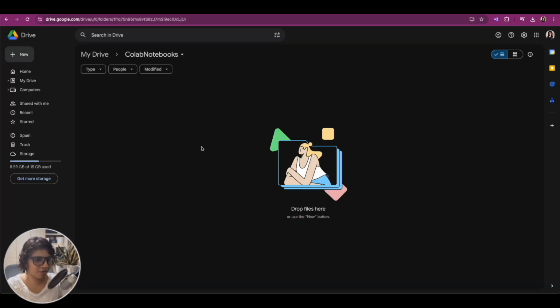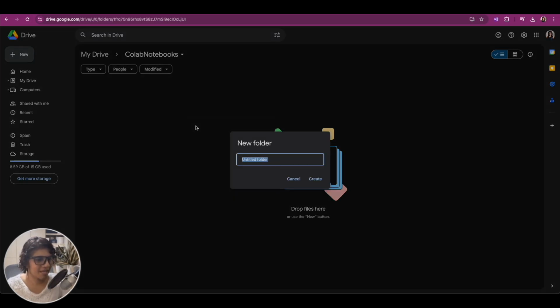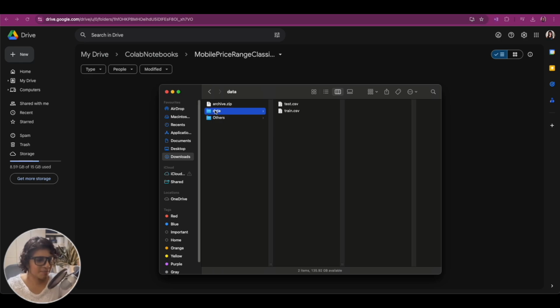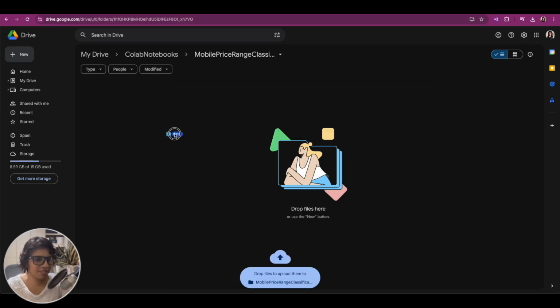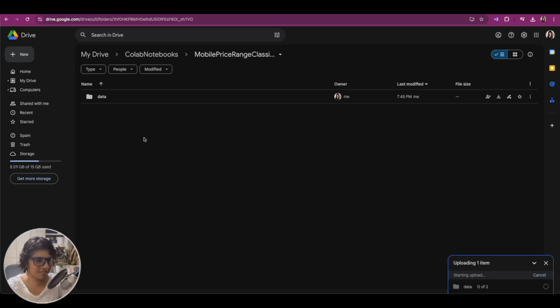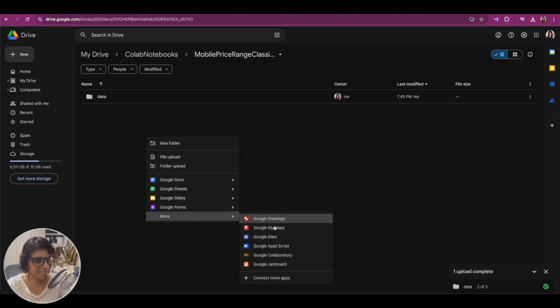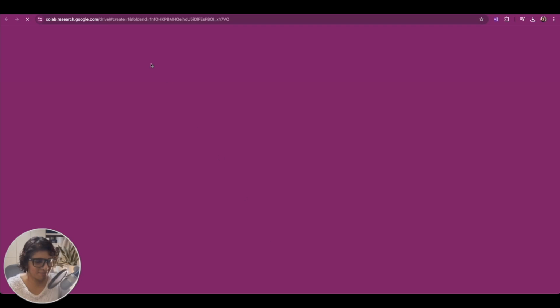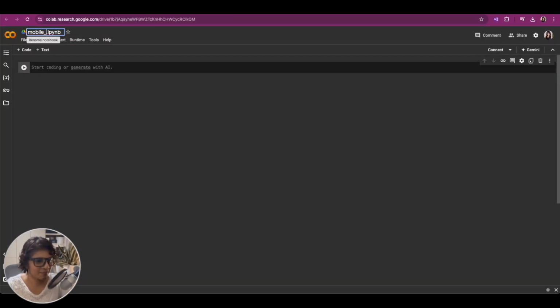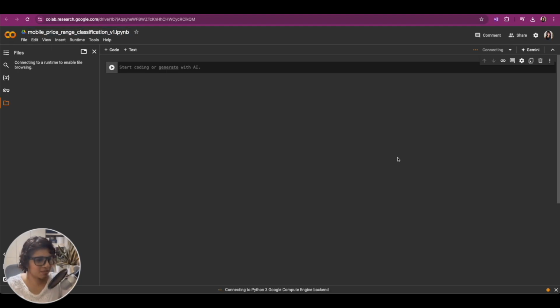Visit Google Drive and log into your account. Create a new folder by the name Mobile Price Range Classification. This is our project folder. From desktop, drag and drop our new data folder into the Google Drive project. While it is uploading, let's create a new Google Colab notebook and rename the title as Mobile Price Range Classification V1 for version 1.